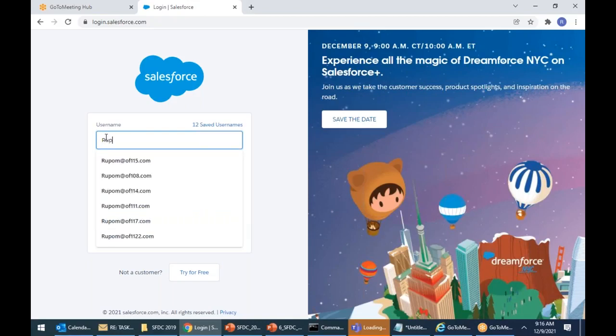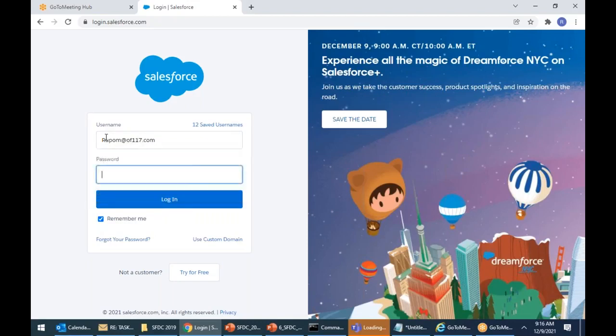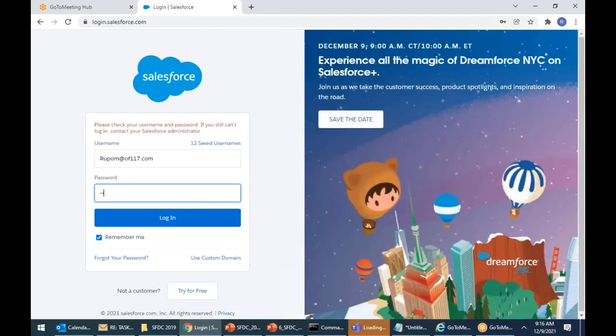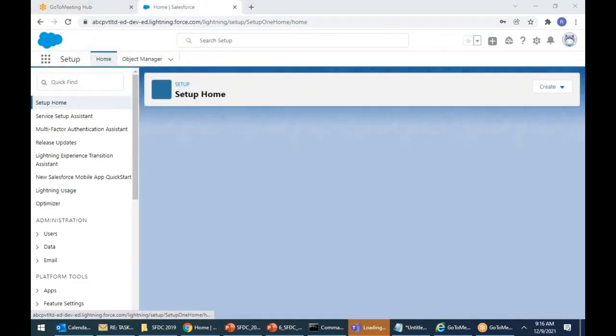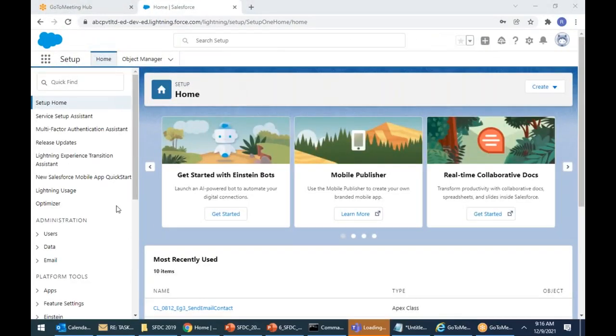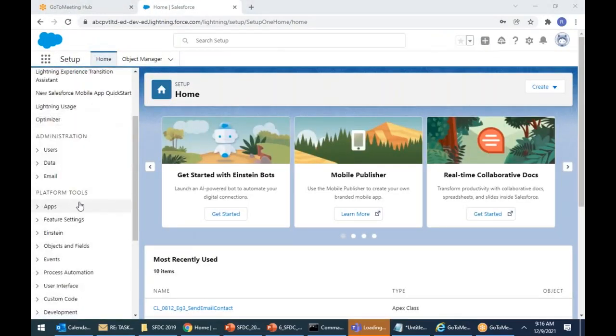Let me log in. Roopam@of117.com. Password CRM1234 hash. Right? CRM12345 hash. Right? Perfect. There we go. CRM12345 hash. Done. Now, first thing is that find the template.